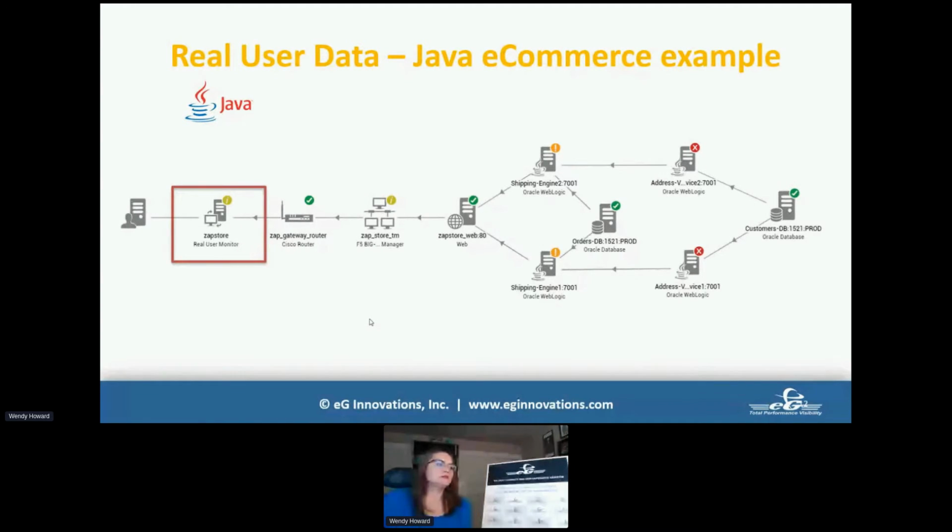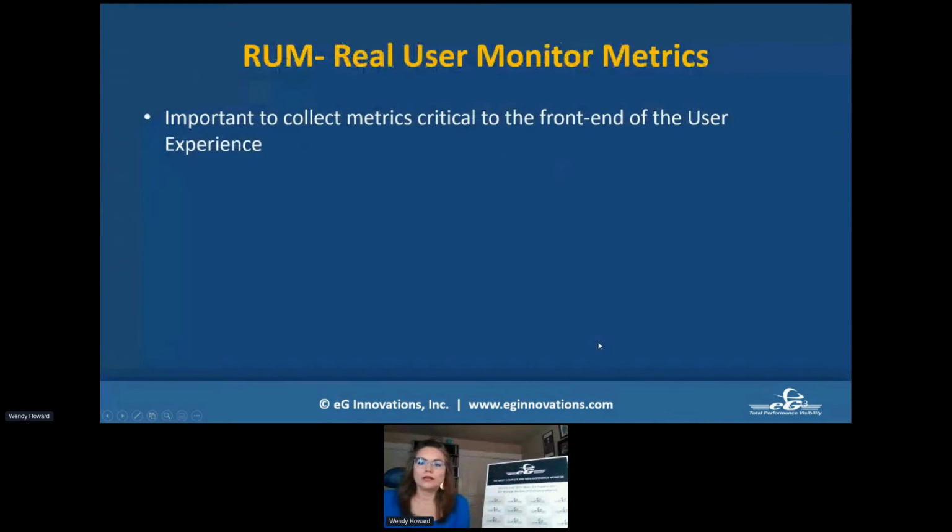Okay. And then after they use your web interface, there's stuff going on in the background that we'll get to and we'll talk about. But let's take a look at what it means to follow that user and get their browser information and that front end. It's what we call the front end, right? So we're going to start there and get RUM metrics. Not rum like the yummy alcohol, but the real user monitor metrics.